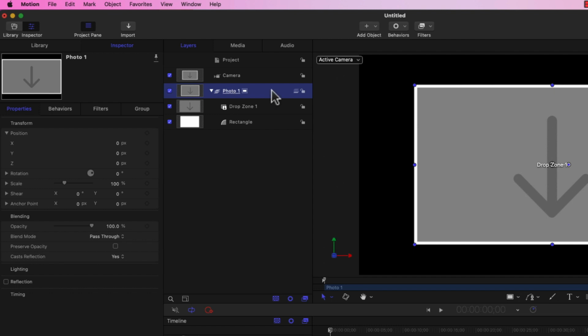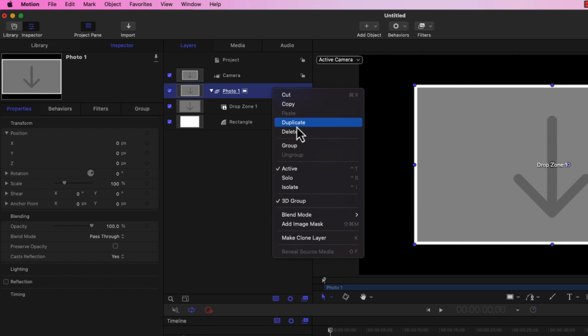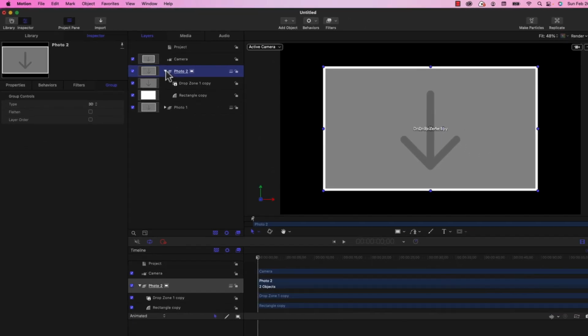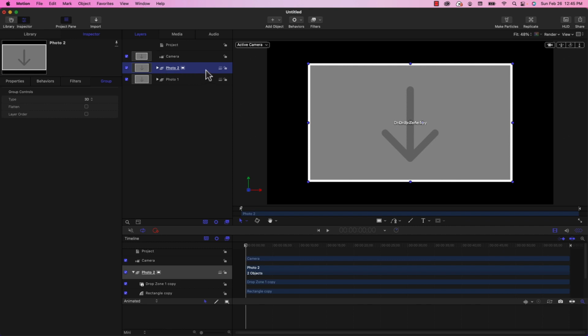So let's select the Photo 1 group and we're going to duplicate it by right-clicking on it and choosing Duplicate. And we're going to rename this to Photo 2. And then we're going to duplicate it 8 more times, renaming them Photo 3 all the way through to Photo 10. I'm just going to close these photo groups so they don't take up too much space. And again, duplicate.